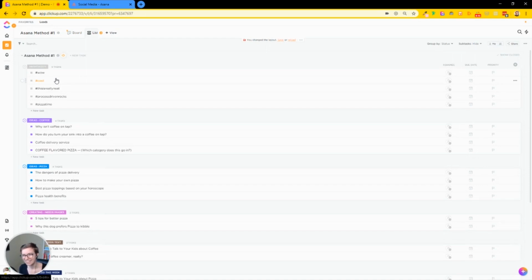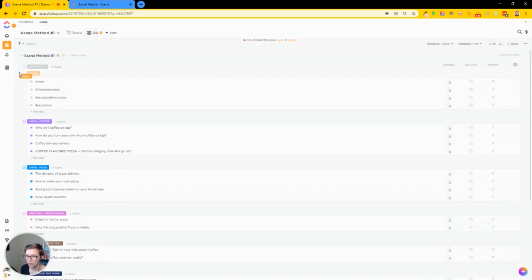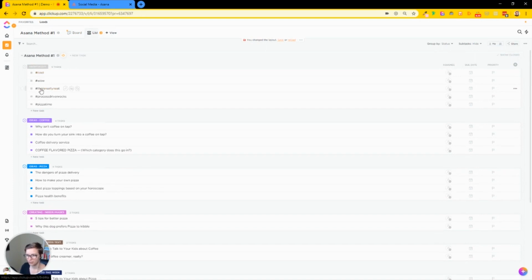The reason we cannot take our tasks out of these headers, whatever we want to call them, and it's not super easy to rename them, is because these are not the same as sections in Asana. They look so much like it.